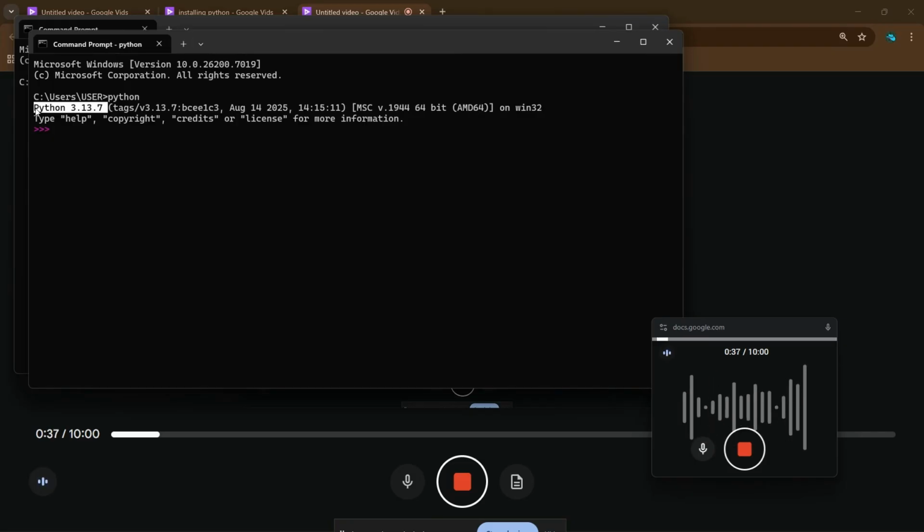So if you're using Mac, you're going to type in Python 3 here, and then press enter to make sure that your Python 3 is installed. So once you find that you have Python version 2 installed, you need to go back and make sure that Python 3 is installed.